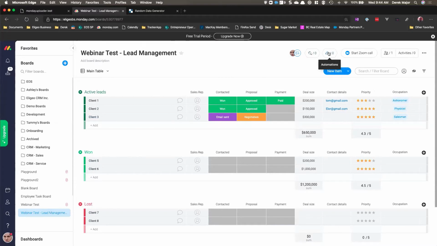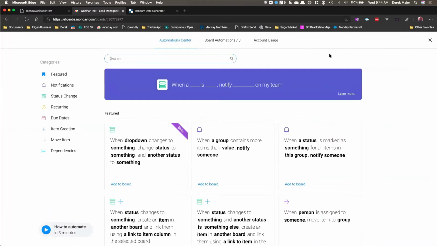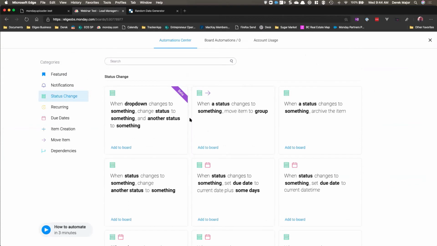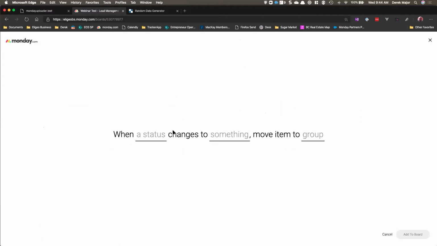So up at the top here, you'll see that you have the automation section. I can actually click on automations. And from here I can essentially do all kinds of different workflows on my boards. So I'm going to take a look at, say, status changes. And we have lots here, like when a status changes to something, move item to group. So that's the one we want to play with right now. If I click on this, it brings up, by the way, probably one of the simpler workflow tools. Coming from a CRM background, this stuff is night and day different and simpler by far. So it's easy to set up and get going with.